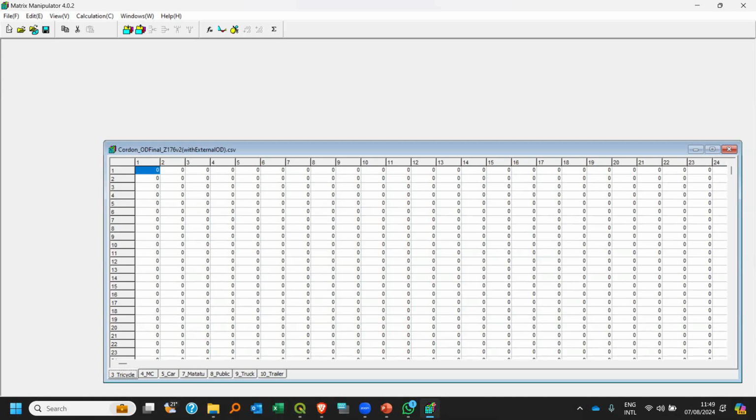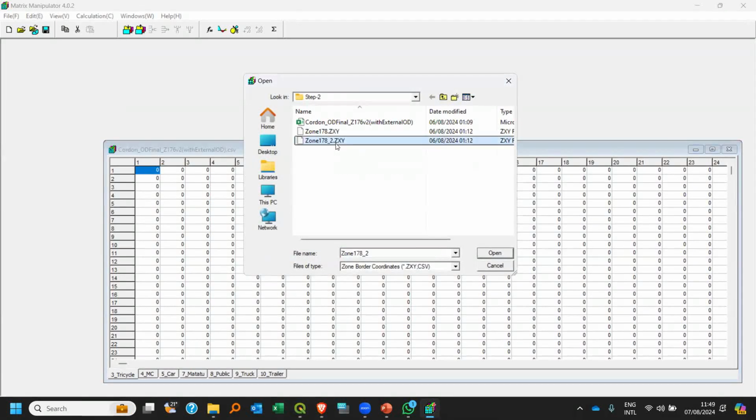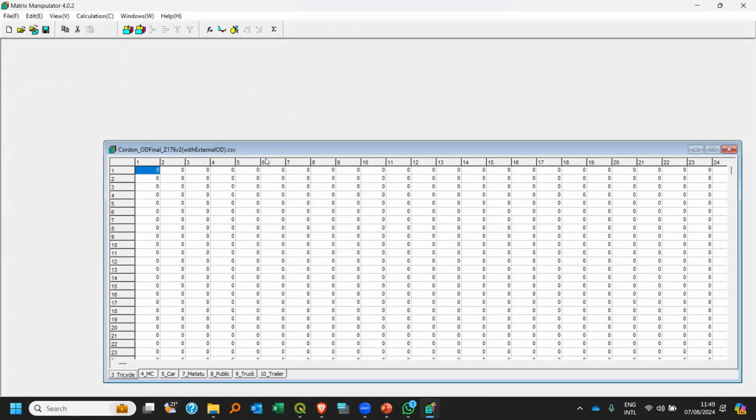Everyone here? Yes. Then once again, go to file, open zone coordinates. Because you have already opened it, you can just press yes. Then make sure you press the second one, 78 2.zxy. Then you go to view, then show desire lines.